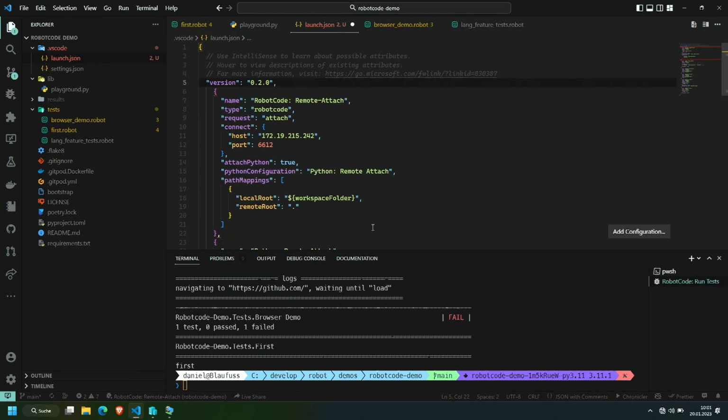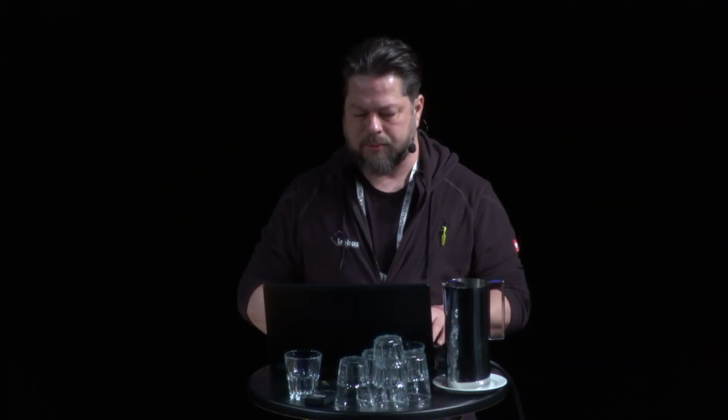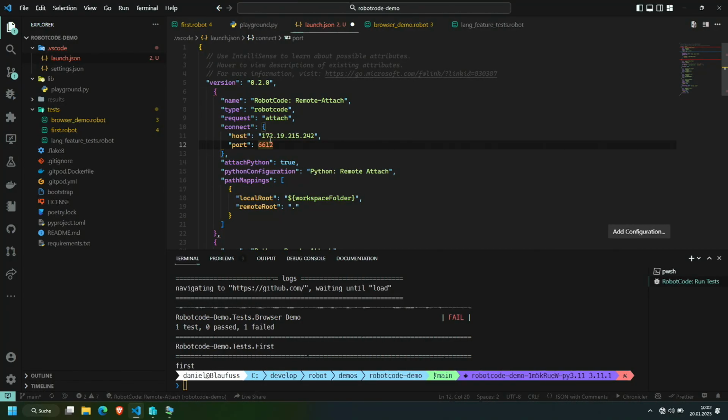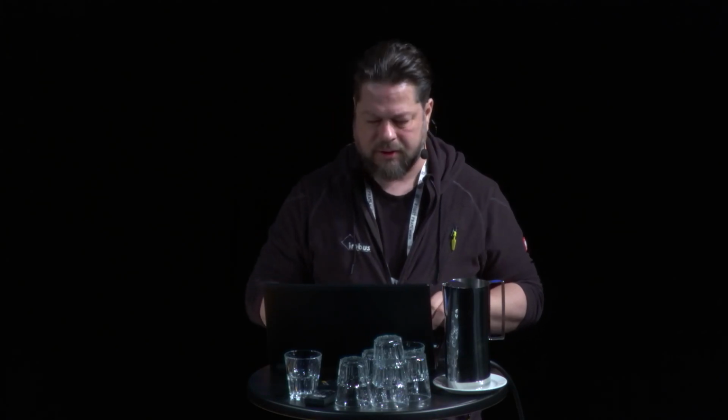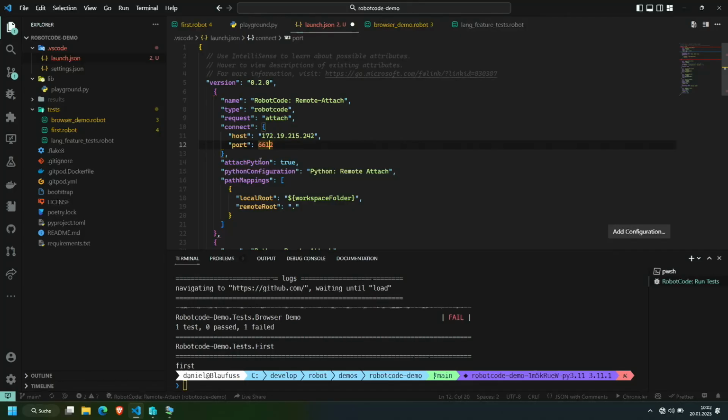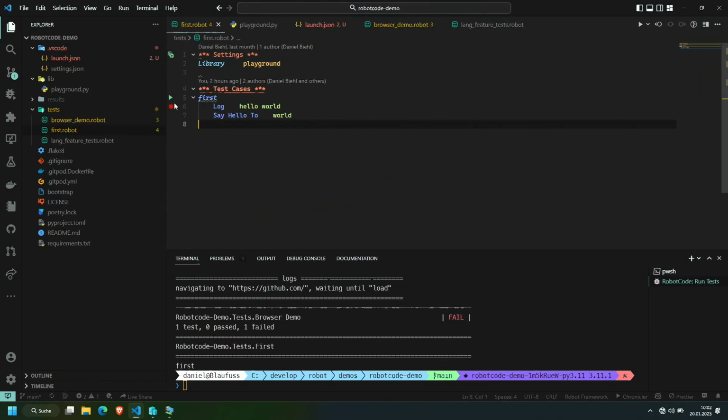The main point here is you have to say which IP address you want to connect to. You can set a port and so on. Sometimes you are behind a firewall and you have to open these ports. But this is the main point here: just say which port and which IP address you want to use. And then I put a breakpoint in this first one.